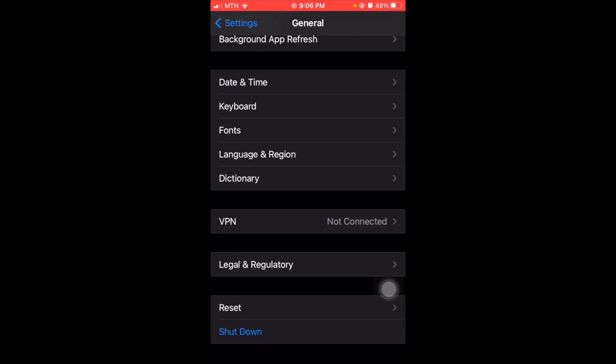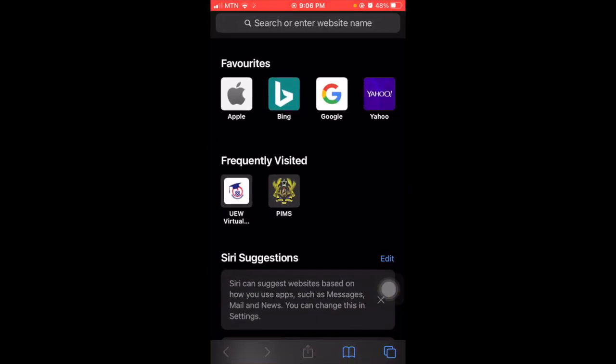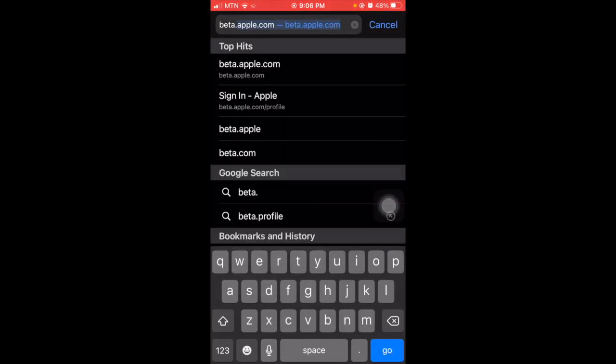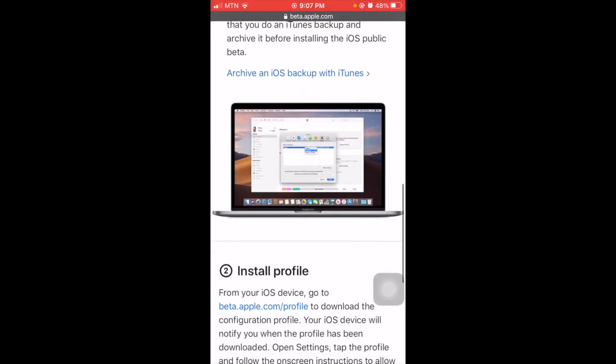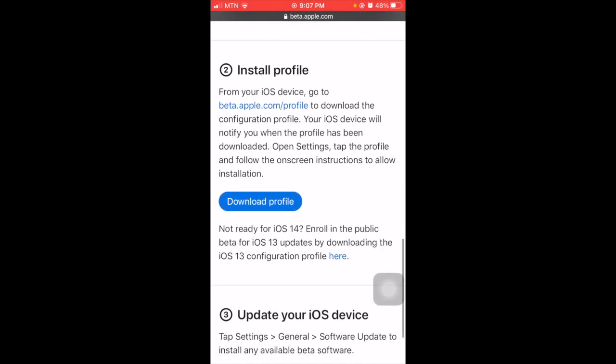So first of all, what you need to do is you go to your browser and then you type in beta.apple. I'm going to leave the link in the description, so don't worry about it. So you're going to type in this website and then click on enroll device, and then you scroll down and then you're going to see it is right here.